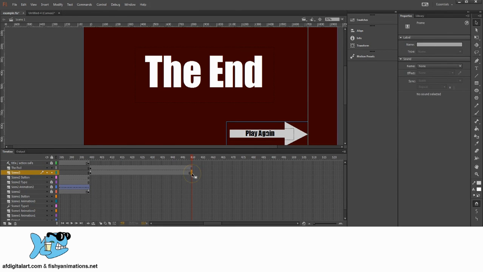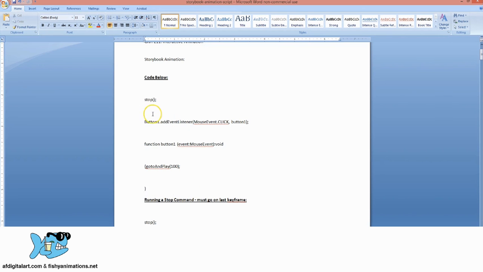And then we want this to stop at the end. Otherwise, it will just keep playing and go back to frame 1 unless we have the stop command. So the very last one, you want to run that stop. You can copy it from here or this one, either one, doesn't matter.